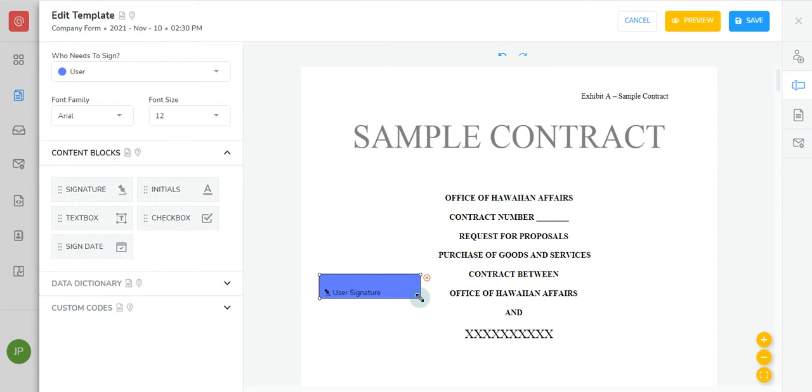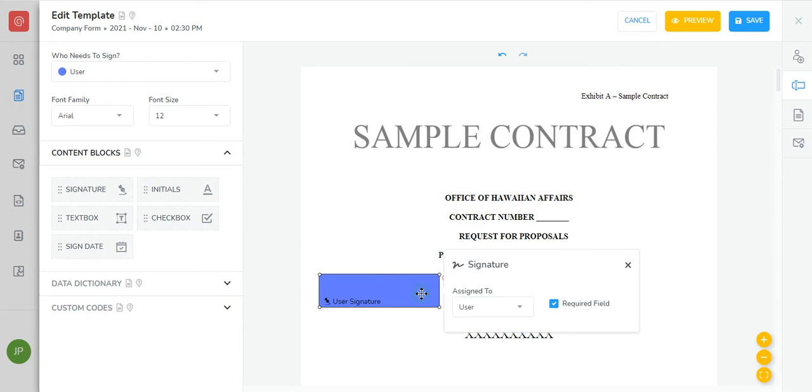You can drag and resize each field to position it perfectly with your template. Then click on each field to specify which signing role is responsible for completing the field. You can edit the label of the field, and this will update the visible label when the recipient opens the form. Click on the field again to collapse the signing role.